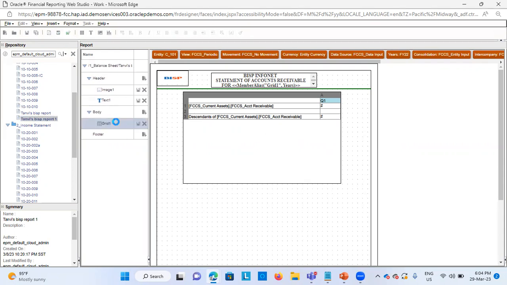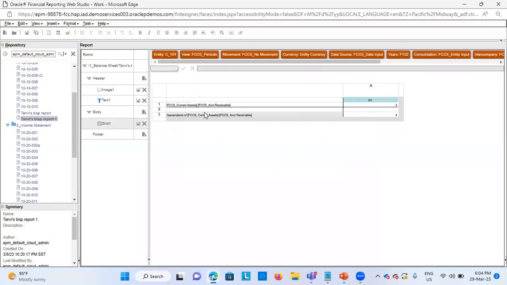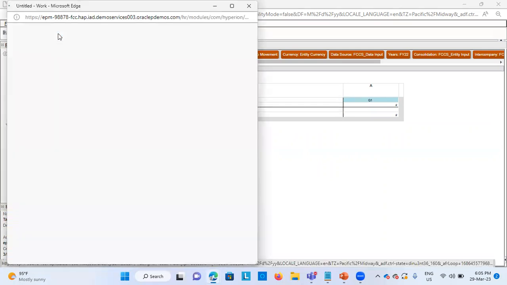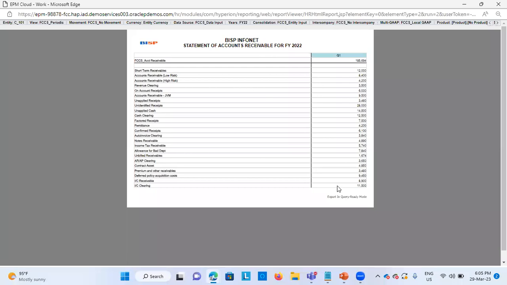See, this is the grid. Okay, so these members I have included. One is the parent for accounts receivable and one is the descendants of accounts receivable. So when we see the report, it is looking like this. These are the figures that are coming for the Q1. You can see that. Okay, so I've actually inputted the figures for January period only. Okay, not for February and March.